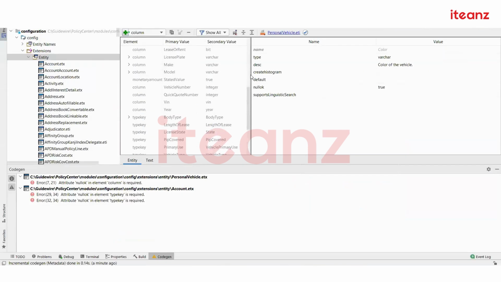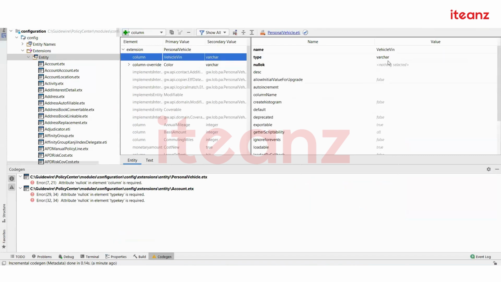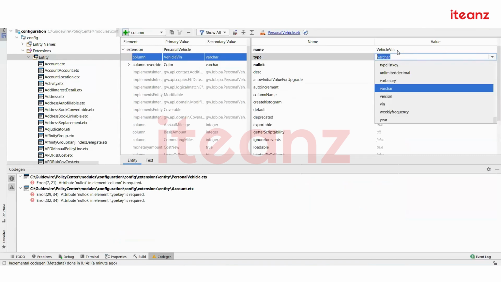If you see here, you can see the type. Let me take this one. Yeah, here you can see that drop down. For example, vehicle VIN. I've created this new field, so what is the type of that particular vehicle VIN? You can choose it from here.